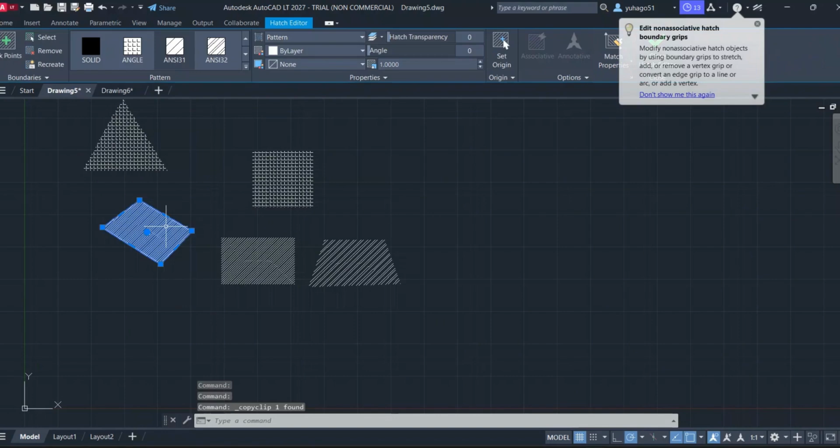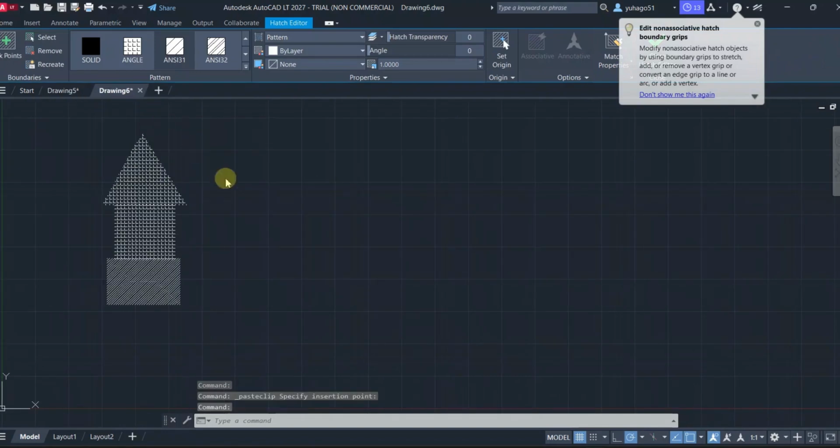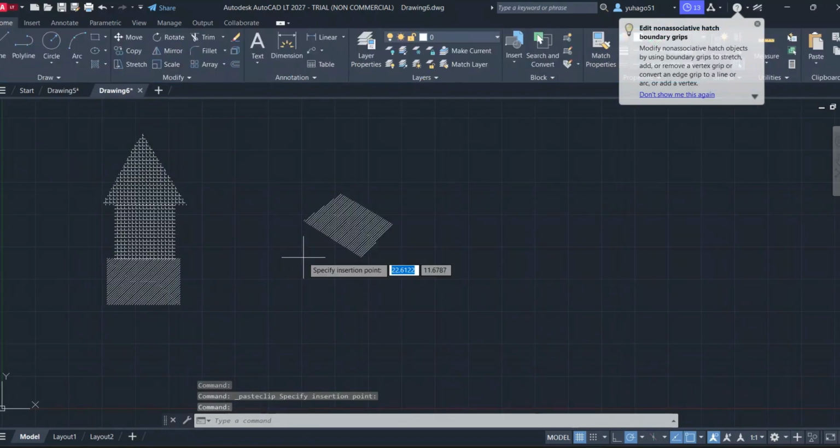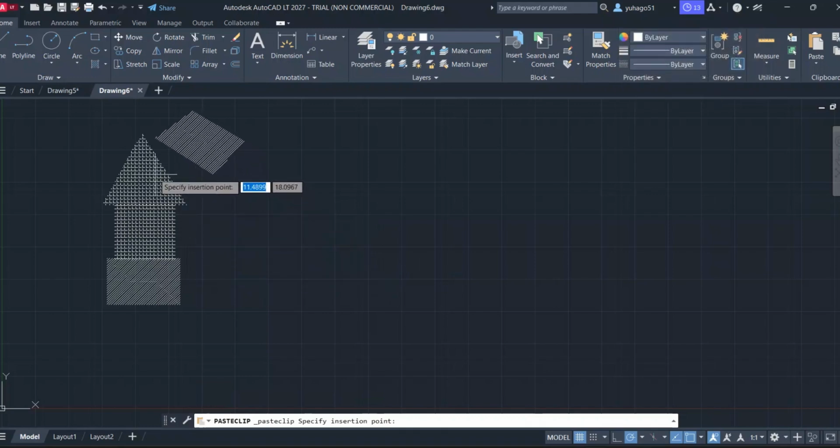If you accidentally paste the object in the wrong location, don't worry. You can always use the Move command to reposition it accurately inside the second drawing.